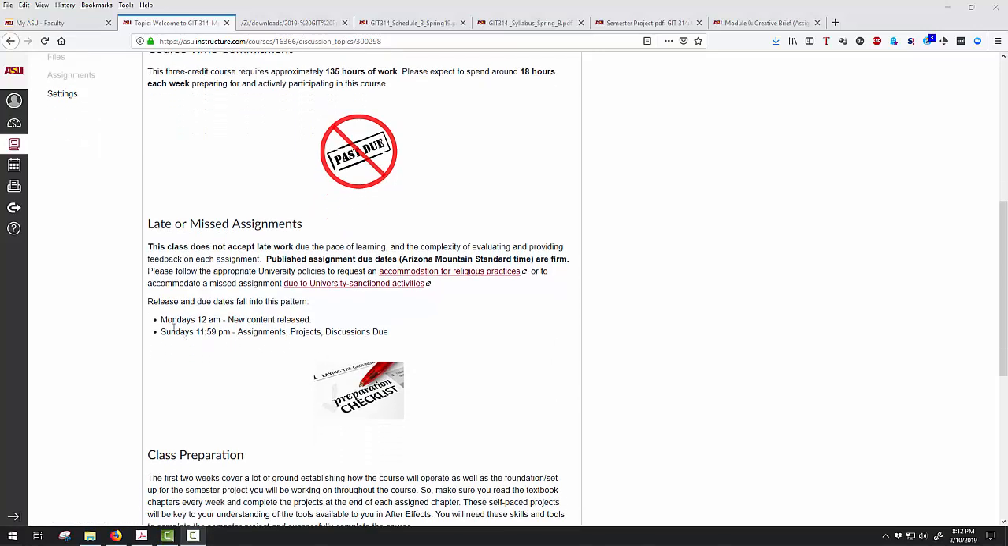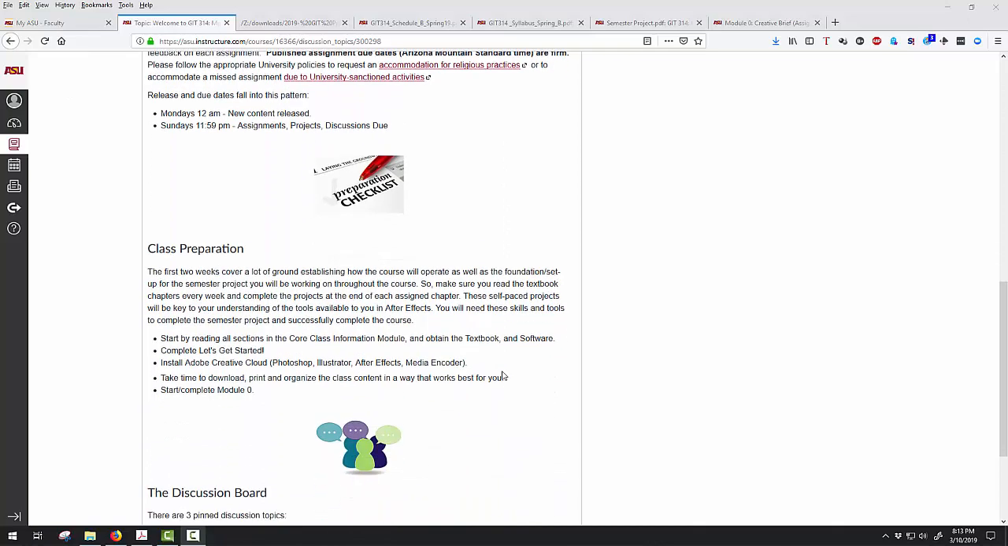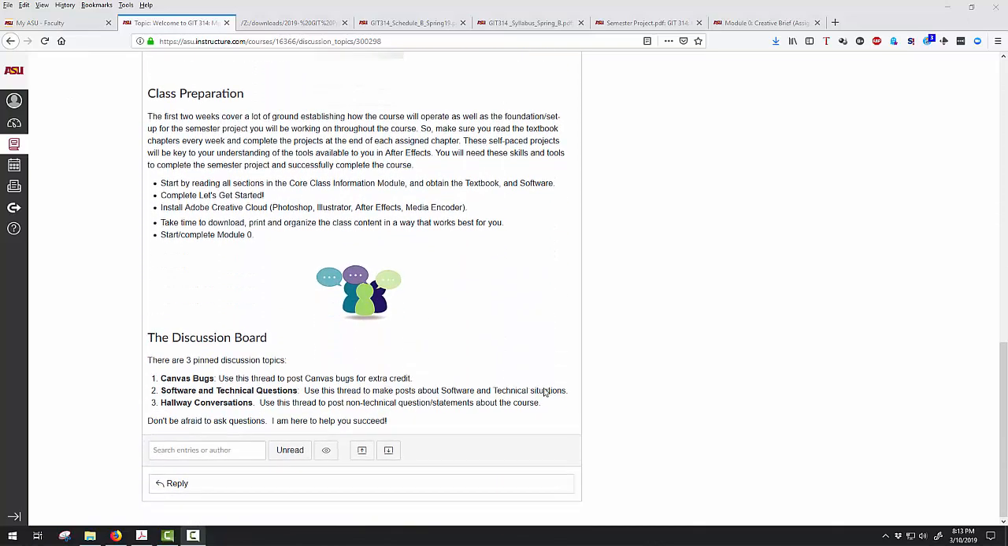The general pattern of this class is that modules open up on Mondays at 12 a.m. So this is when new content is released. Sundays at 11:59 p.m., assignments, projects, and discussions are due. So it's within 1 minute of each other, but it'll be released at midnight on Mondays. New content, Sundays, the following Sunday, generally speaking, everything's due at 11:59. So please make sure that we're on top of that.